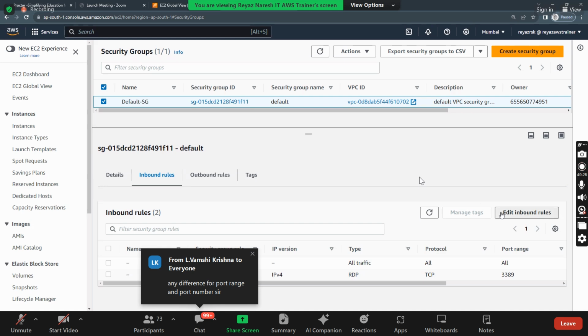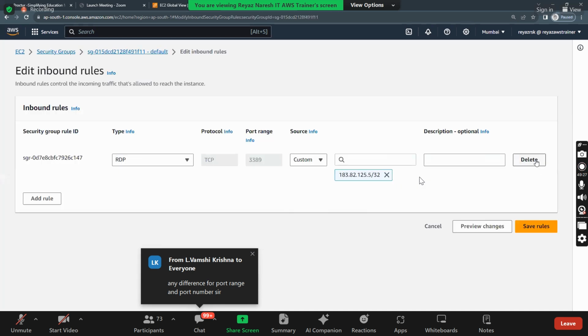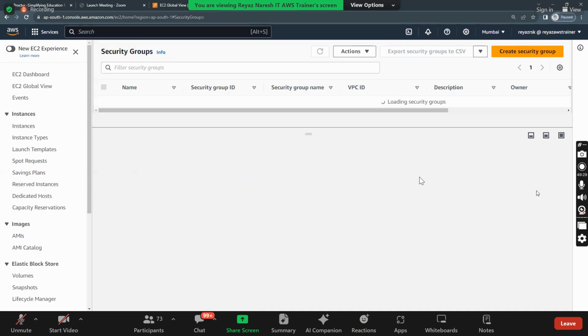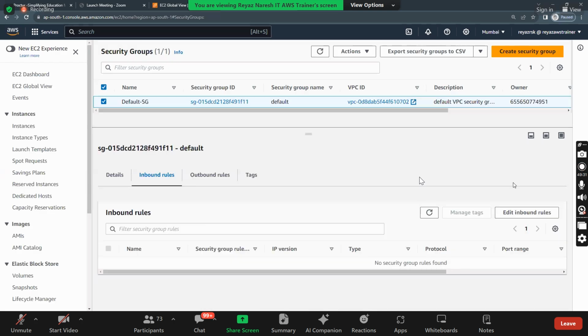Okay, now for example, sir, I have deleted everything. Oh my God. Now I don't have any inbound rules. Do you need to panic? No. Go and add it. So every security group should have one default rule. What is that rule? All traffic to self. Should we go and add it again?